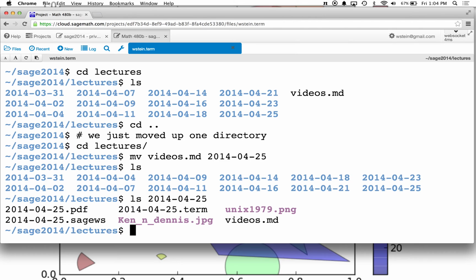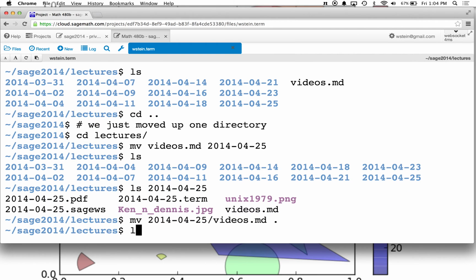Okay? So now let's move that file back, and we can do the following. mv, get the file, and then say dot. Dot means the current directory, the directory that we're currently in. And now the file is back.